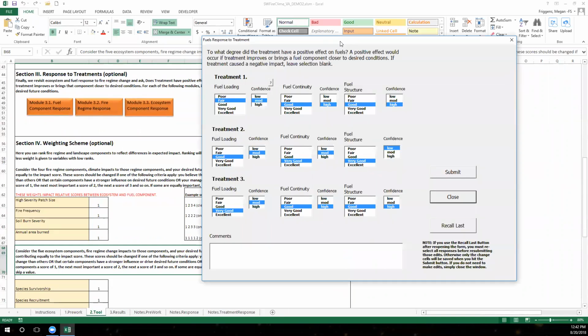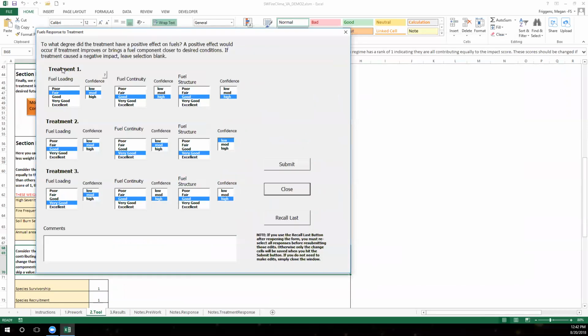So the treatment windows kind of look the same. Here are our treatments 1, 2, and 3. And this is for the fuels. We start with the fuels because it seemed to be most informative later on for what you might see on fire regime response and then ecosystem response. So with respect to the treatments, we give you a range of values that you can select from. And it's important to note that we only consider potential positive effects of treatments.